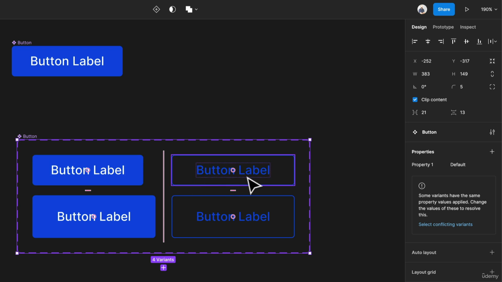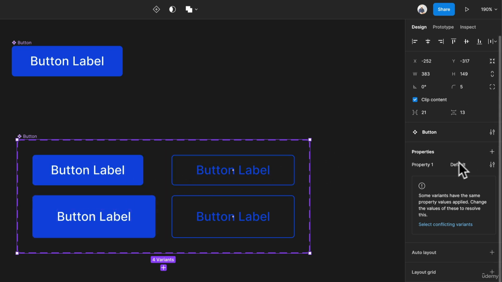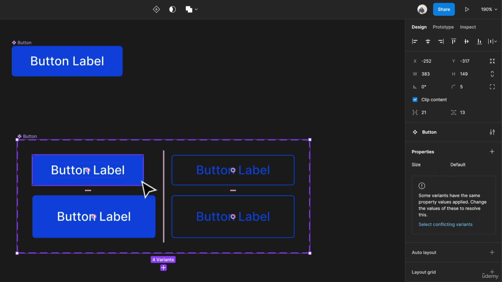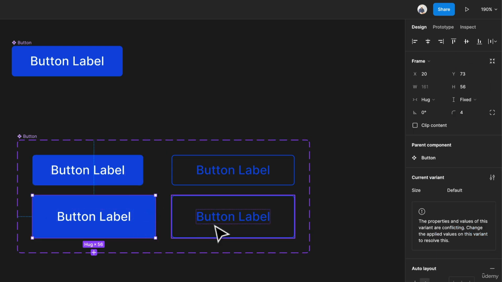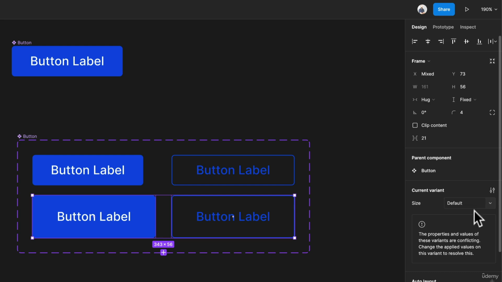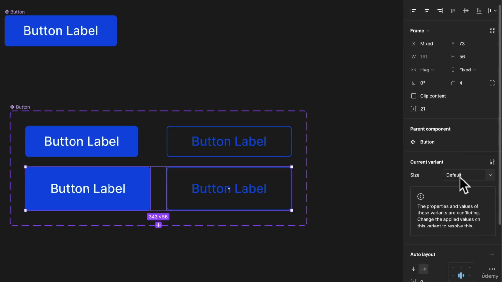Then you can have another property. You can have a lot of them. You can have a property for size. So that's what we're going to do. We're going to create 2 properties. We already have one here. We can double click on that just to rename it, and we're going to make the first one called size. We're going to select our larger one, so I'm going to hold Shift. And here you can see the current variant. Right now, the size is set to default, but we're going to rename that to large.